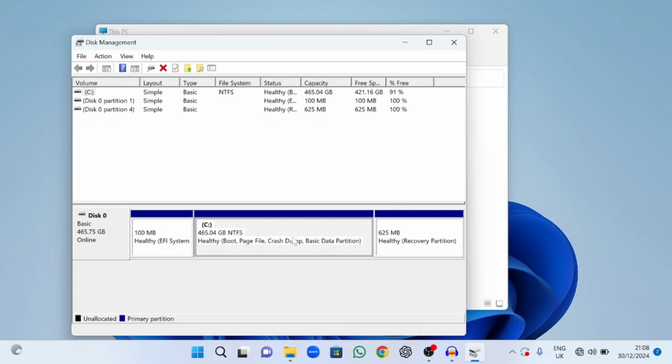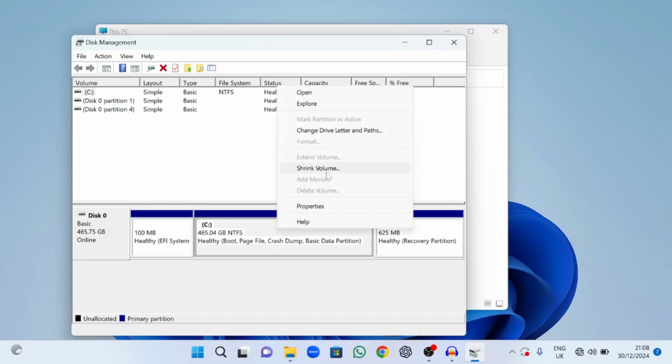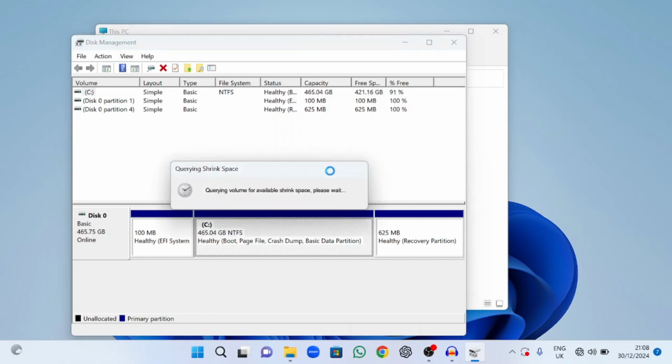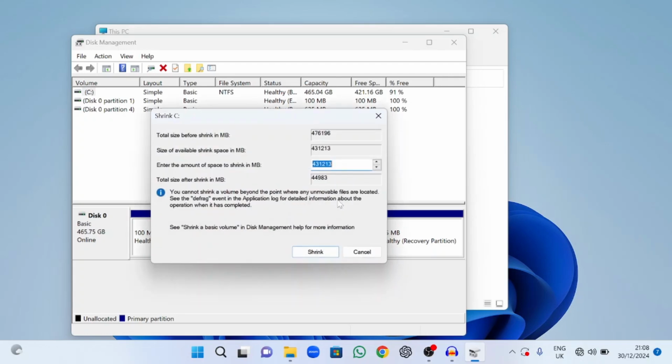Now to make the partition out, this is the main partition. So just right click on it and click on shrink volume. Click on shrink volume. Right, so this is just the total hard drive. As it says, it's 500 gig.